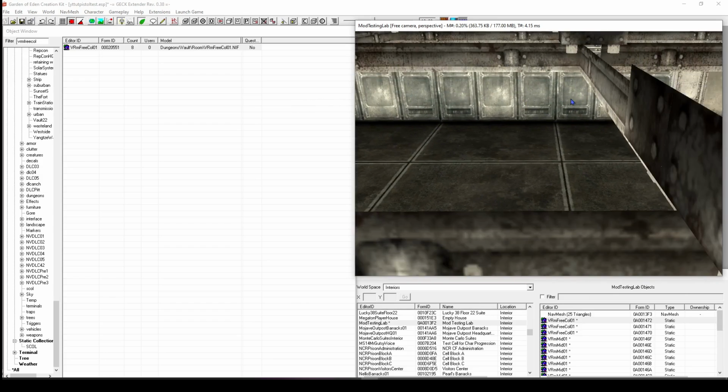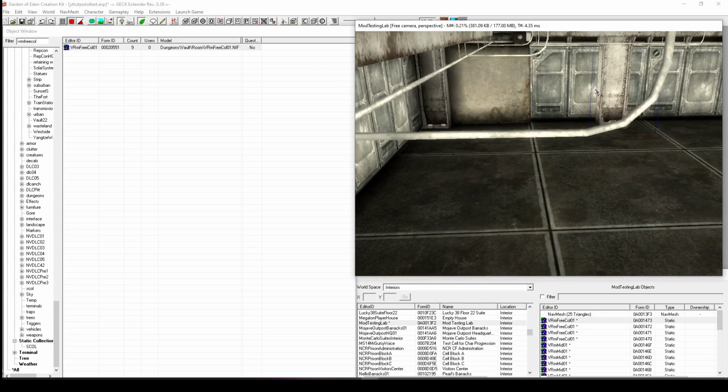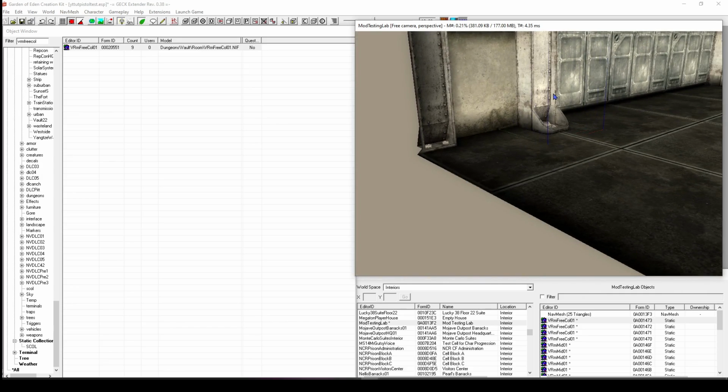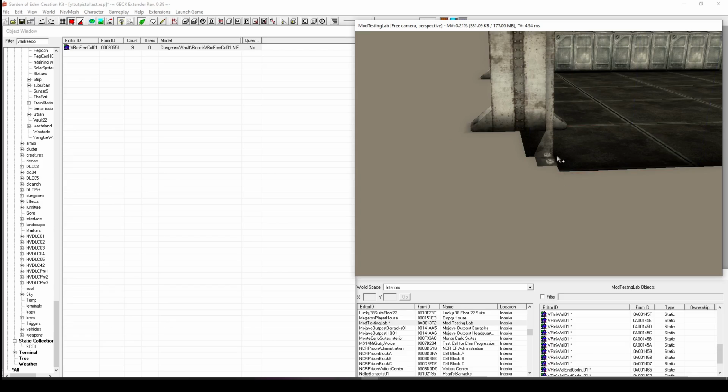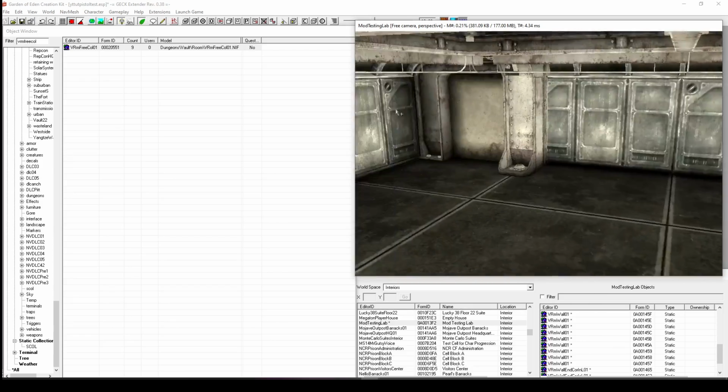We're going to duplicate it, move the pillar, and boom. We now have a room. Perfect, the room is sorted.